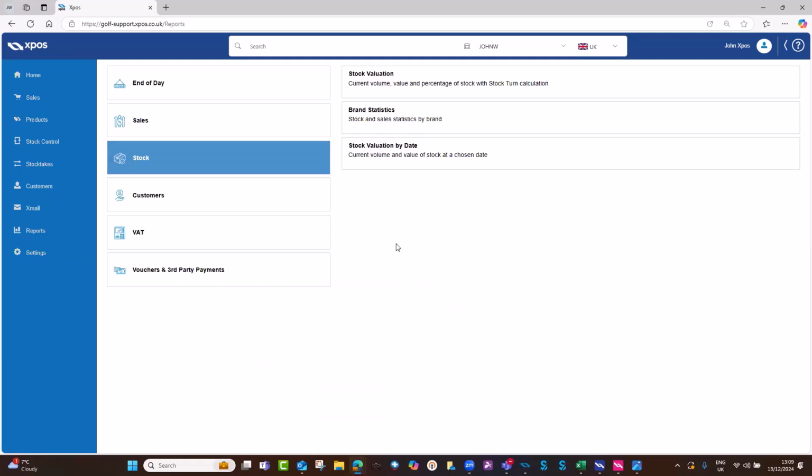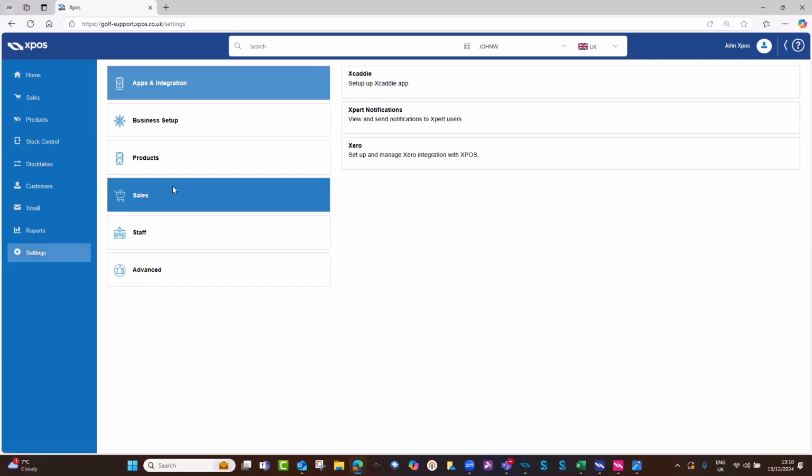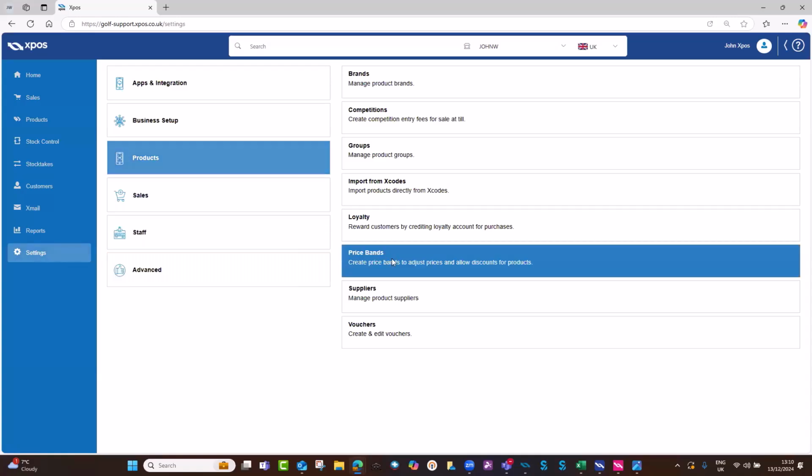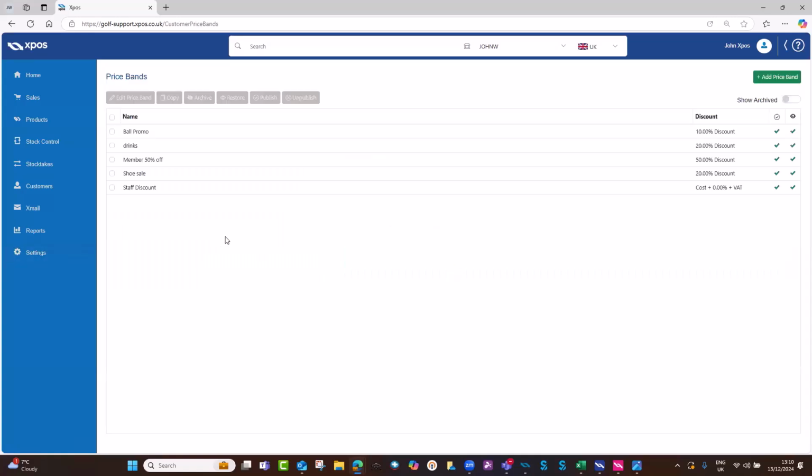Okay then, so we've looked at some products, and we'll look at how we discount items. There are 3 options for discounting. Option number 1 is to go into the product screen, so settings and products, and if we go into price bands, so if you haven't set a price band before, or you're not aware of what price bands are, you can set a discount into the system to run automatically behind the scenes.